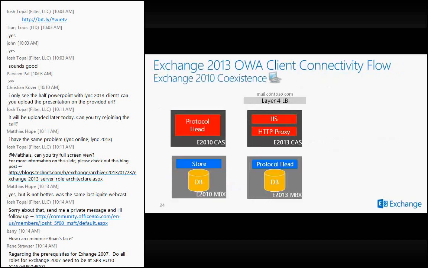Okay, so let's take a look at a few scenarios on what to expect once you've moved the namespace over to 2013. In this example here, we have 2010, and then we'll have a 2007 example coming up after. You see we have our load balancer under mail.contoso.com. It says layer 4 there, but really we're only using TCP session affinity, and that's it. So an HTTPS request comes in for OA. It hits IIS on the Exchange 2013 CAS.